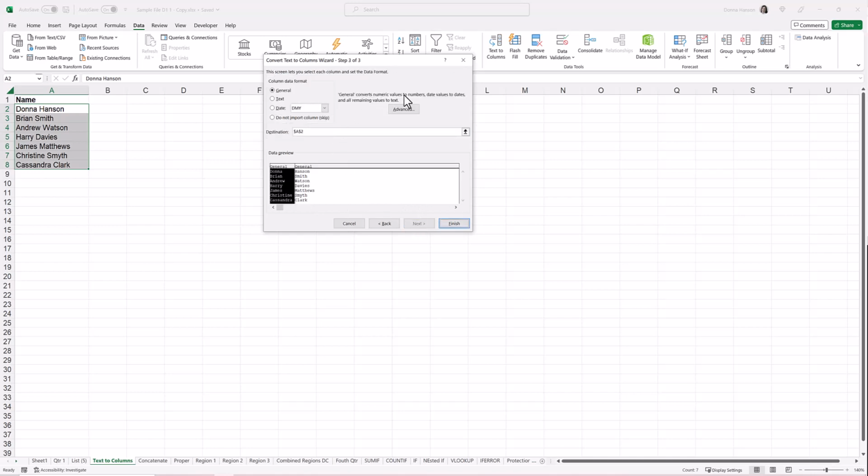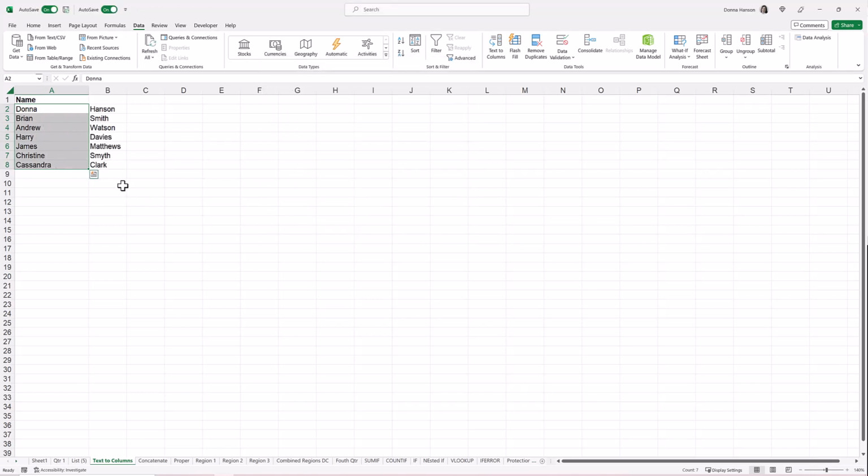It says it's going to convert numbers to numbers, dates to dates, and everything else to text. And now I'll click Finish. Now, it's split the data. There's no need for complex formulas.